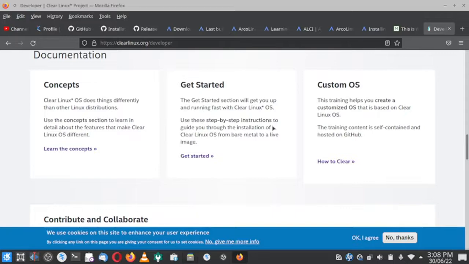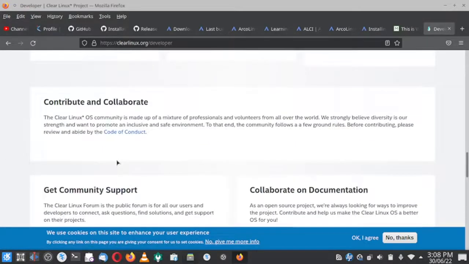So there are step-by-step instructions to guide you through the installation of ClearLinux OS from bare metal to a live image. And in the custom OS part, there is a training to help you create a customized OS that is based on ClearLinux OS. The training content is self-contained and hosted on GitHub.